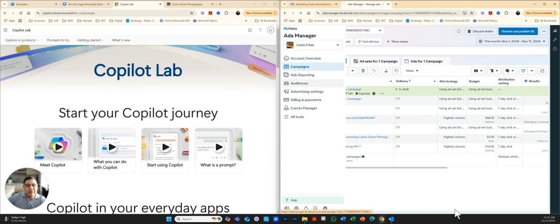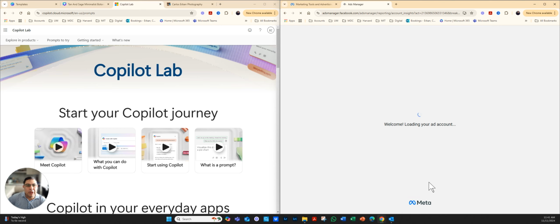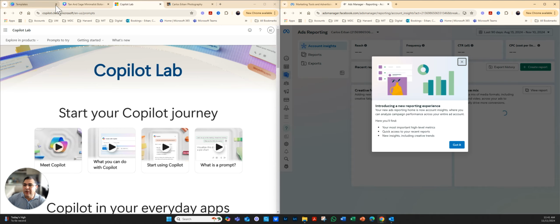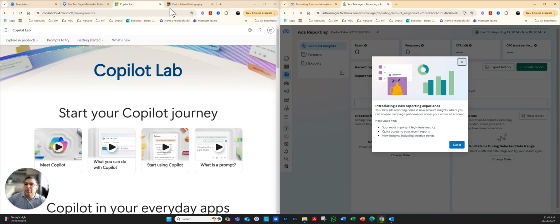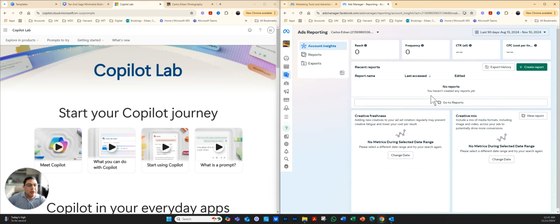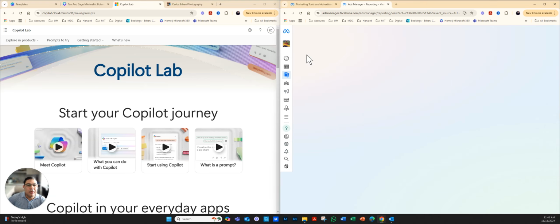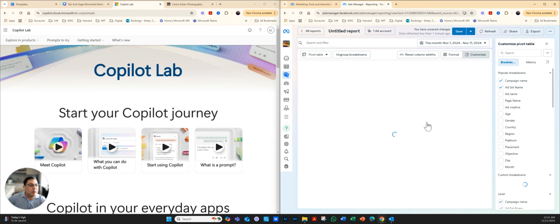Then here we have the reporting. So when we click on reporting, by the way, here on the left side, I have open Canva, Copilot, and my photography page. I'm going to be using this stuff on the left to create my ad. Okay, introducing new reporting experience, got it. But you can see right now, because nothing is running, it doesn't really give you much.